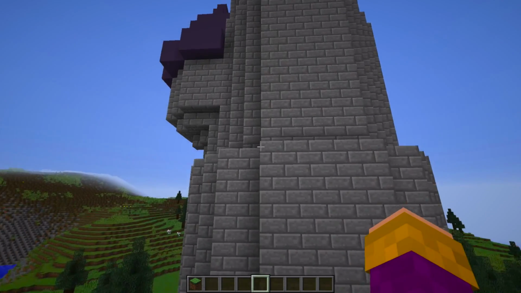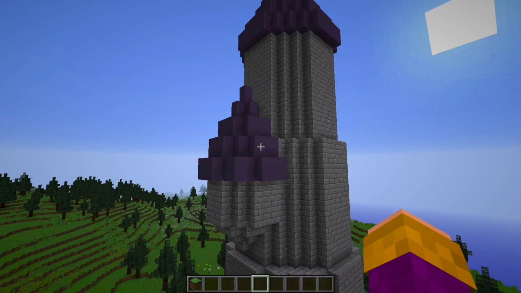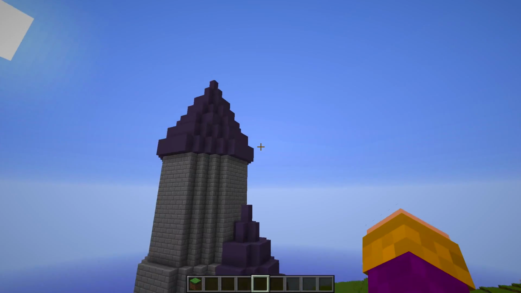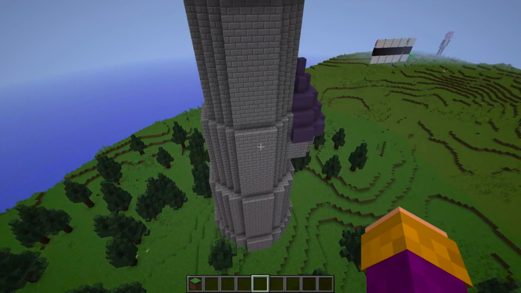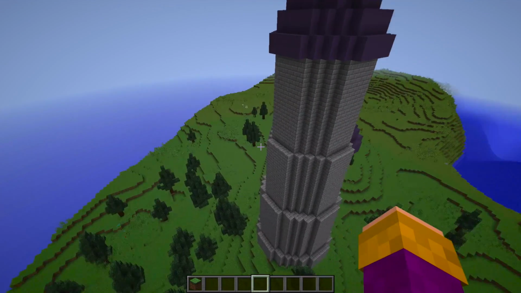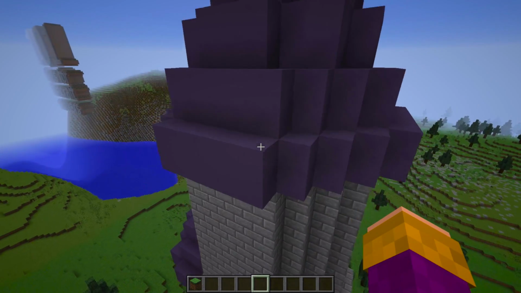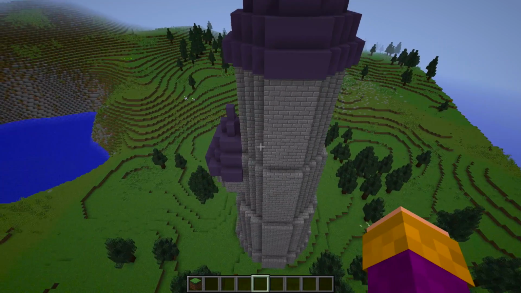Let's fly up. It actually gave me the designs to build this, and you build it one layer at a time. I've exported it and imported it into my lovely world here. What else can it do? Oh, it can also do a lighthouse and a giant snowman as well.